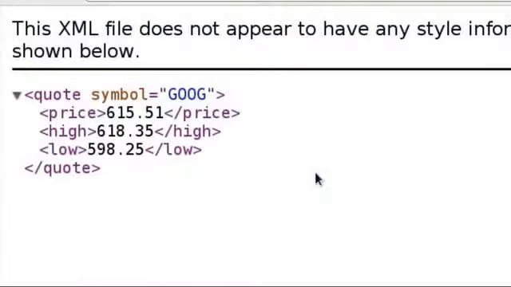Good. It's more obvious to the reader what's being shown, right? It's much more straightforward. There's the price, there's the high, there's the low, there's the symbol, just as a reminder to myself perhaps of what I searched for, and it's all very nice and user-friendly in this sense. But what's a downside here?